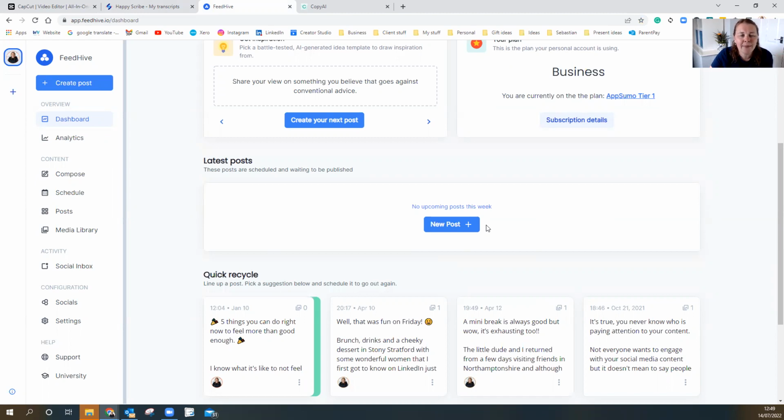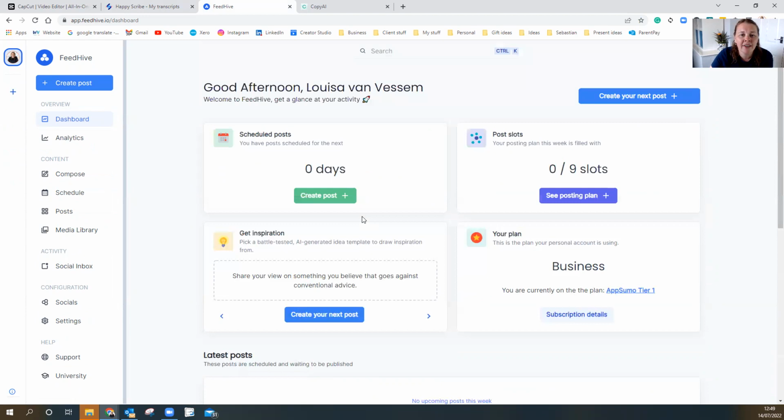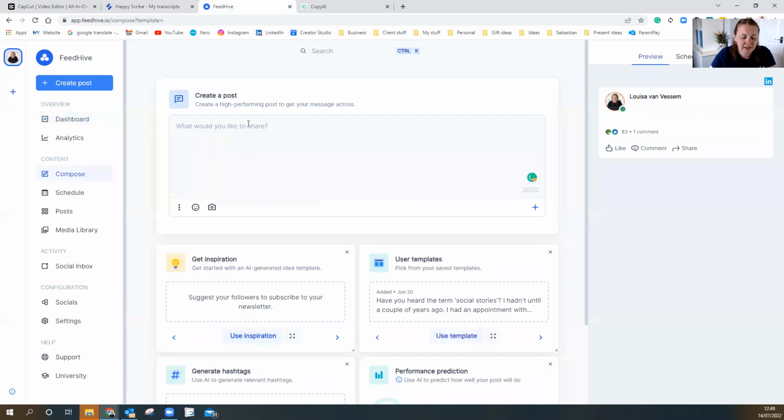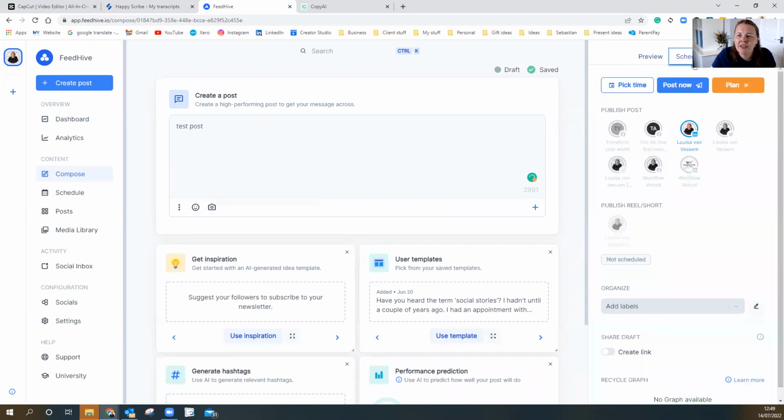But on occasions I might think, okay, like tonight I might think, oh, this is a really good topic that I want to talk about in the morning and I don't want to forget about it, so I will create it on here. And again, it's so simple to do. So you just start typing test post, and then over here you can see what that looks like. And then you can schedule it.